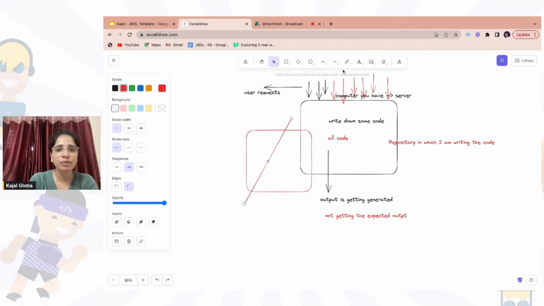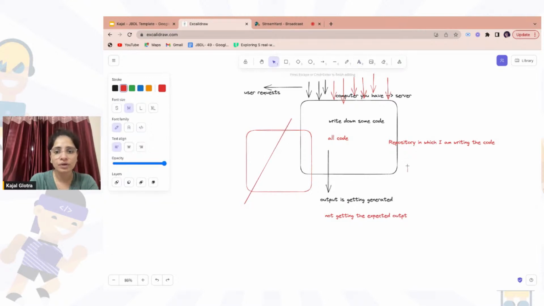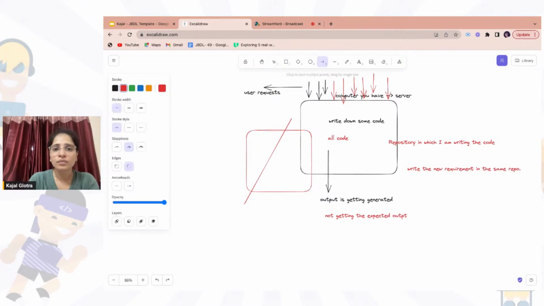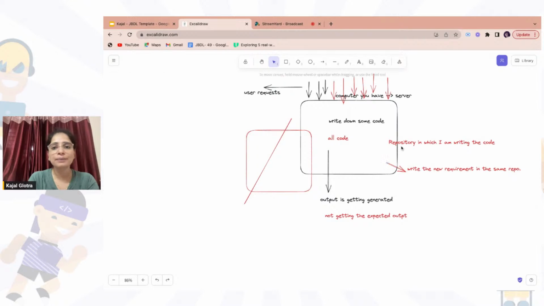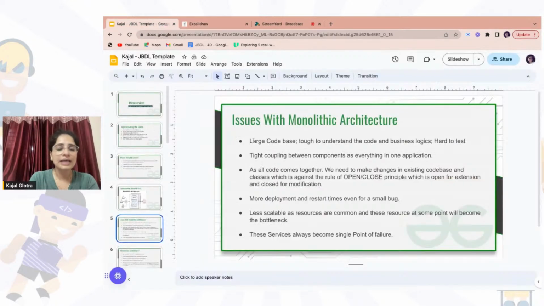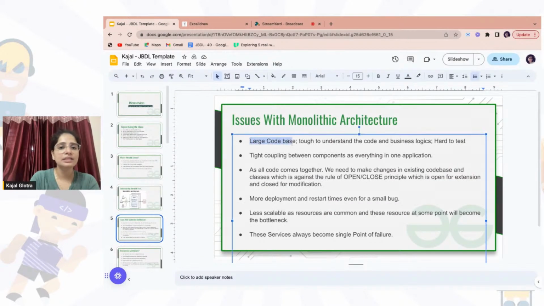Instead, I'm going to write the new requirement in the same repository only, in the same repo. So basically in this repository, I'm going to add new code for the new requirement, and then again the process goes on and on. So this repository will have a lot of code now. That's how the code base becomes larger.